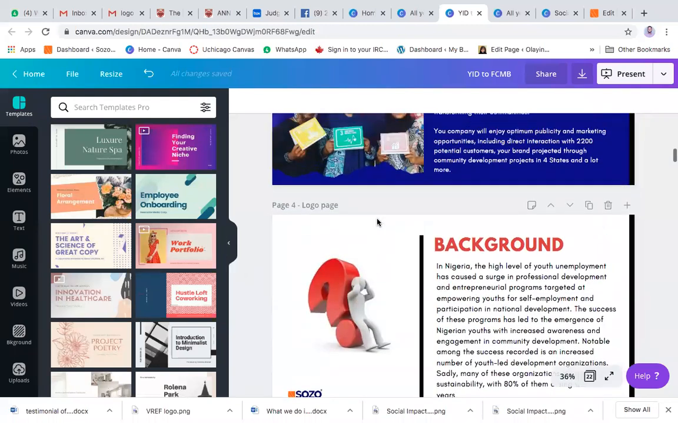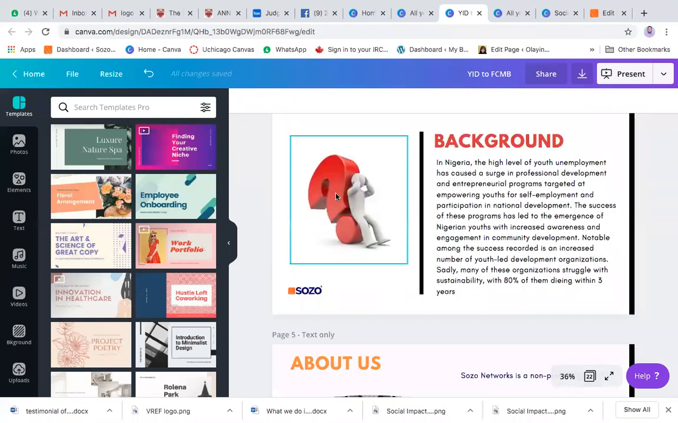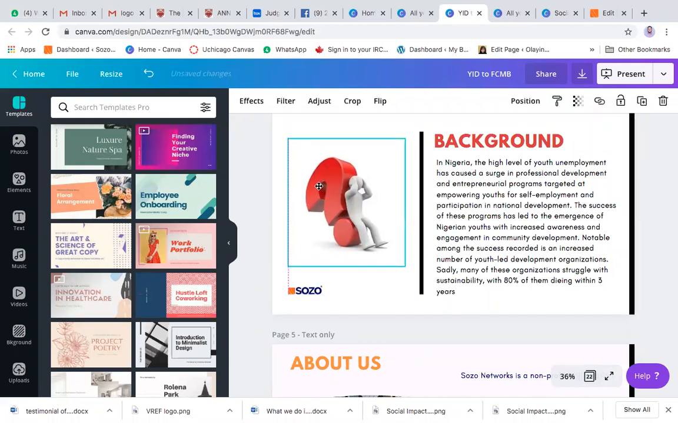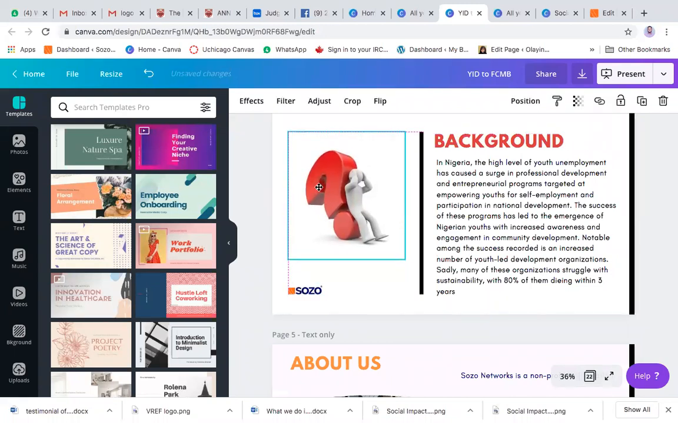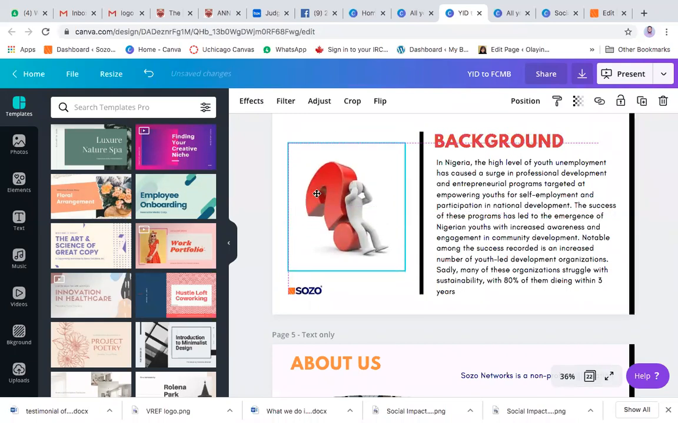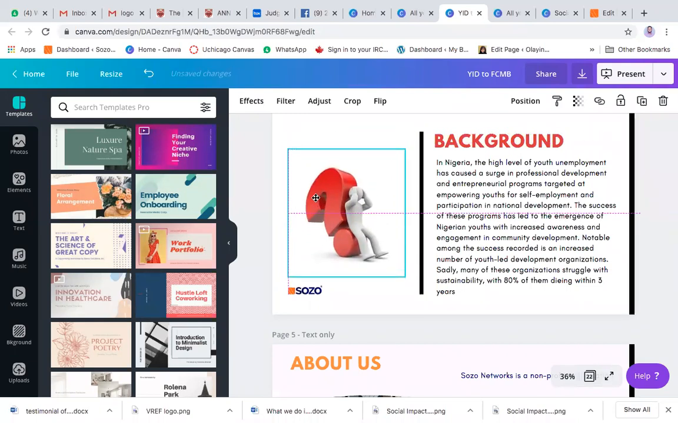The same thing: simplicity, white background, alignment. As you can see with my alignment, look at that logo there, and look at this image. You can see that line guiding me, showing me that I've properly placed this image in the middle here. Can you see the line in the middle? And it's also showing me that that image is aligning with my Sozo logo.